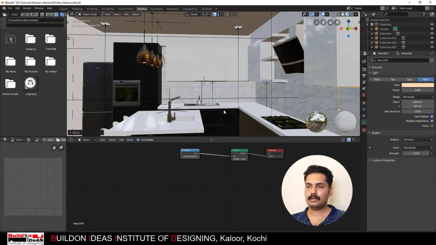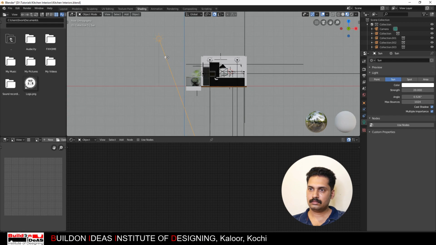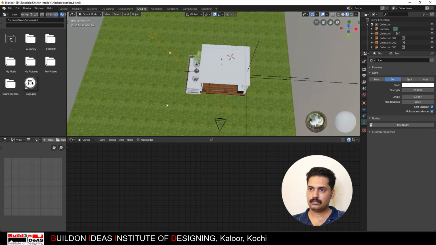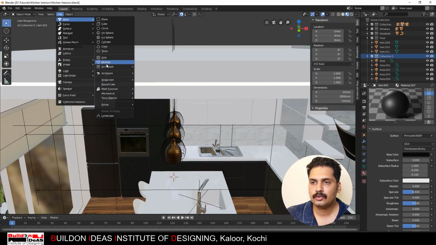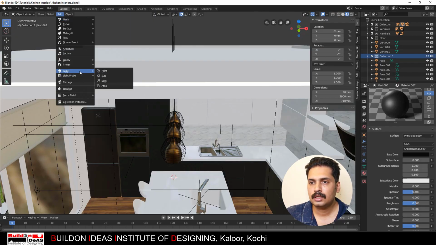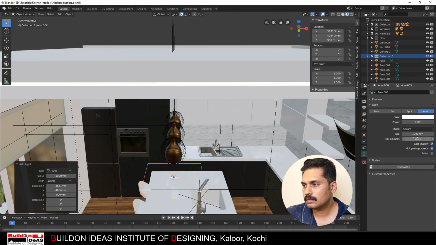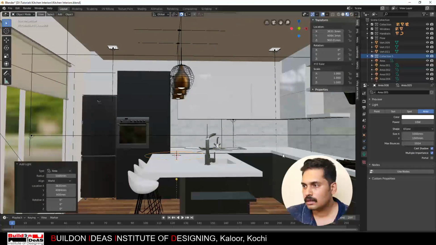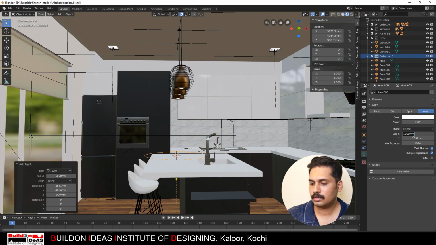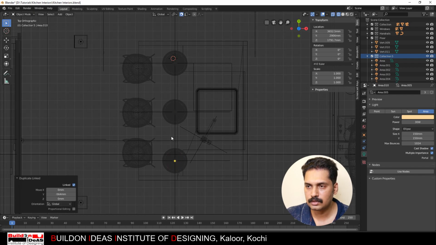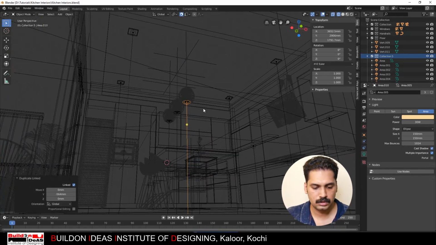I'm making it rectangle, and then adjusting the X to this position and Y in a very thin way. So we have the lights ready, and then we have to add some more lights. I'll just add an area light and then make it elliptical, and then 150, and then see in Z direction in the center of this as well. So let's just have it.